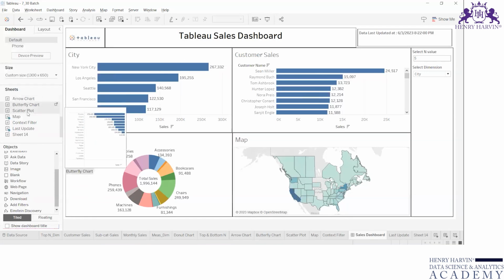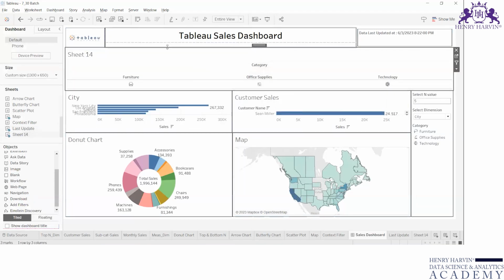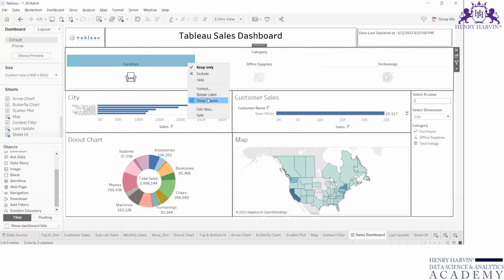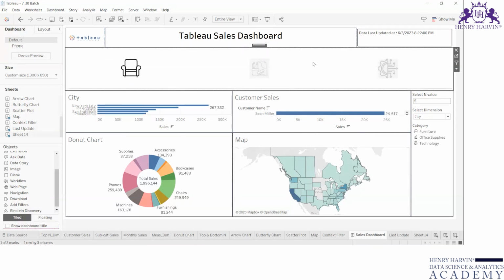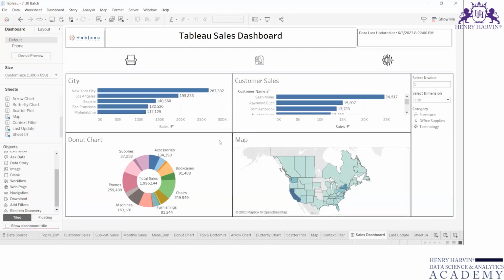Now I'll use this in my sheet. I'll use that over here and put it over here. Let's hide this title. Let's also hide the show header. Okay, now I have only these icons. Correct. Now let's make it a bit smaller. Let's adjust this graph.